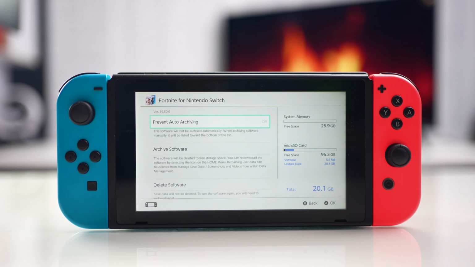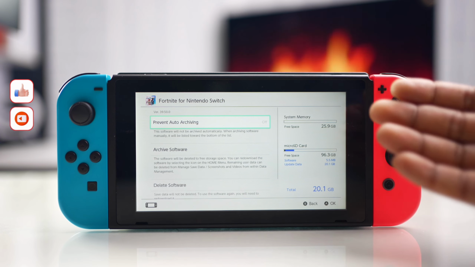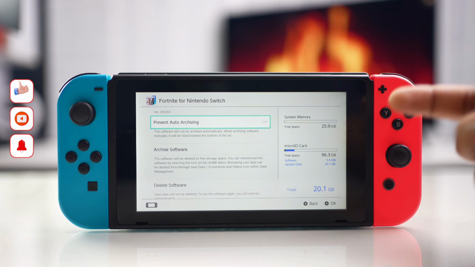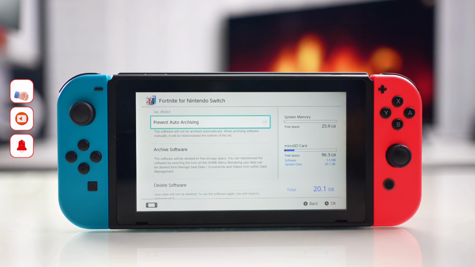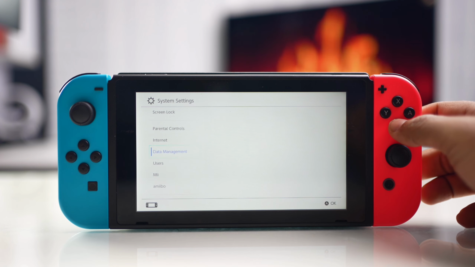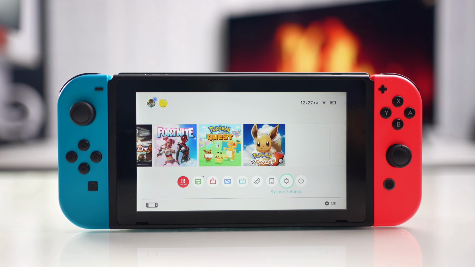Ever notice that your Nintendo Switch sometimes removes games automatically? That's because of auto archiving, which kicks in when your storage gets too full, or because the feature is enabled in your system settings by default. In this video, I'll show you how to prevent auto archiving so your games stay exactly where you want them.